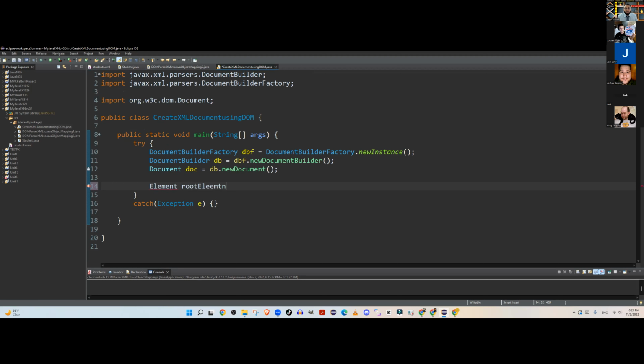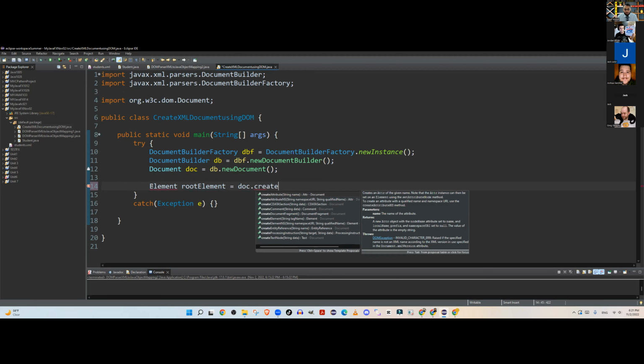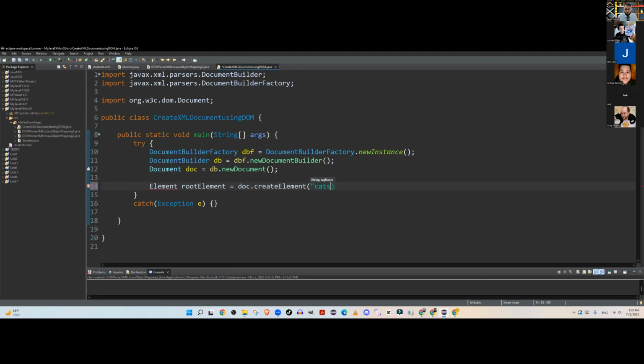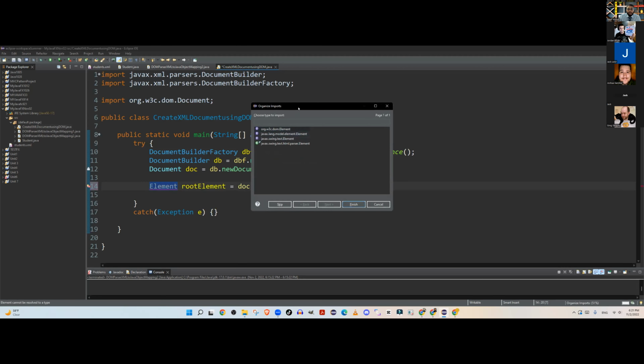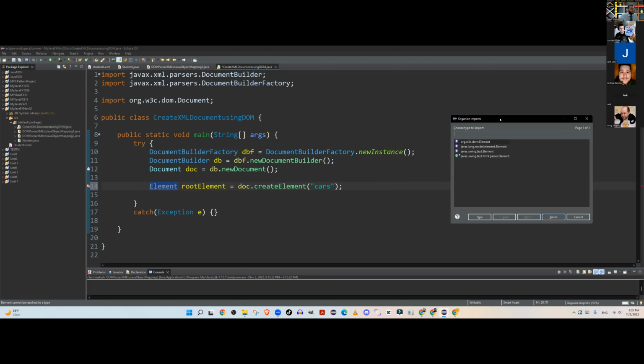Root element, you can call it anything. I'm calling it root element because that's what its purpose will be. And this will be given to the doc directly as an element. And we'll call this one cars. And I've got to make sure that when I'm organizing my import, I use the org.w3c.dom.Element.